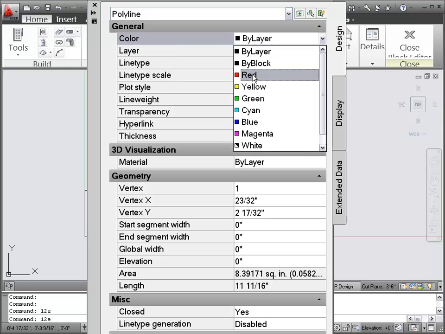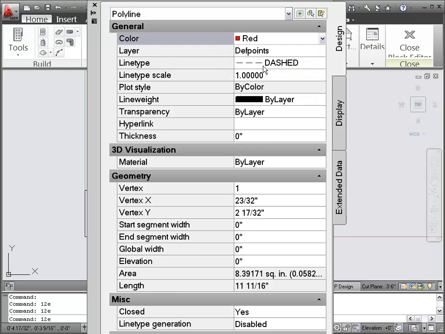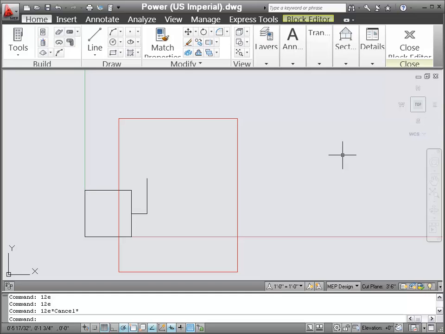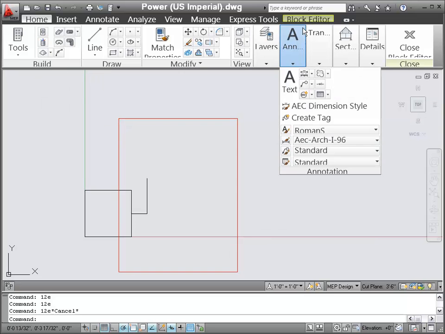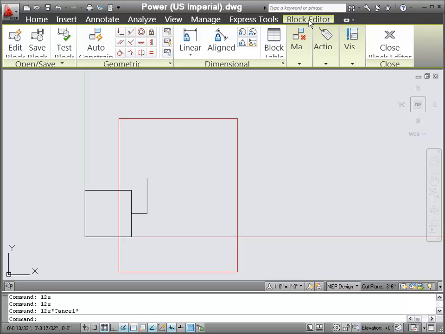I'm going to change it to be the red color, and it's set to dashed already, which is what I had set earlier. So I'm going to exit. In Block Editor, you won't see the dashed line. We'll see it later on. So anyway, we've added this now to our block symbol. Let's go back to the Block Editor ribbon and say Save Block.